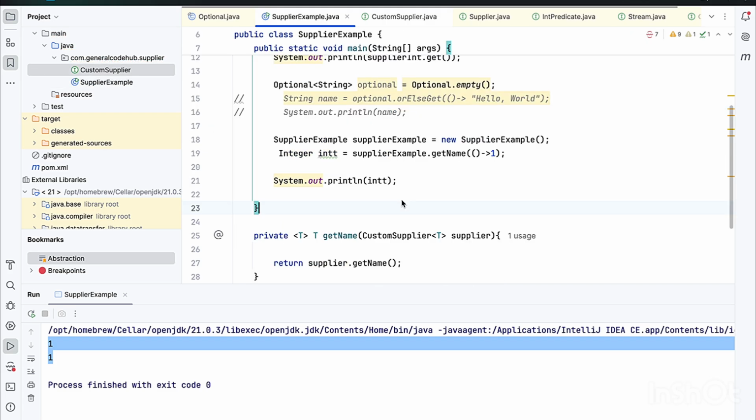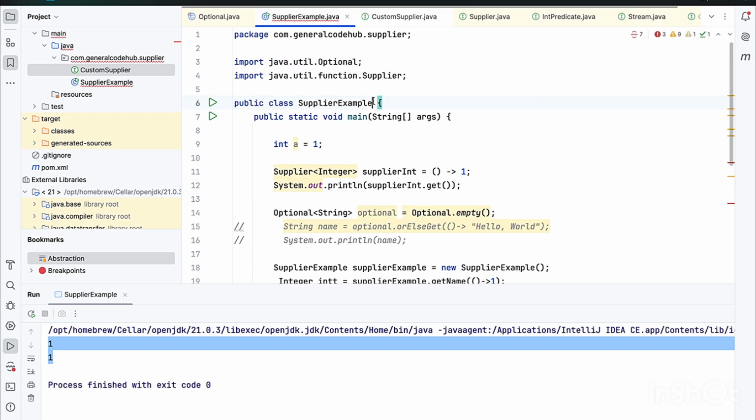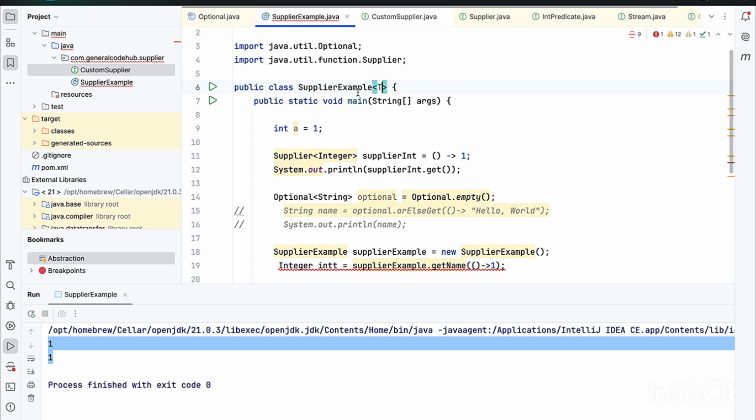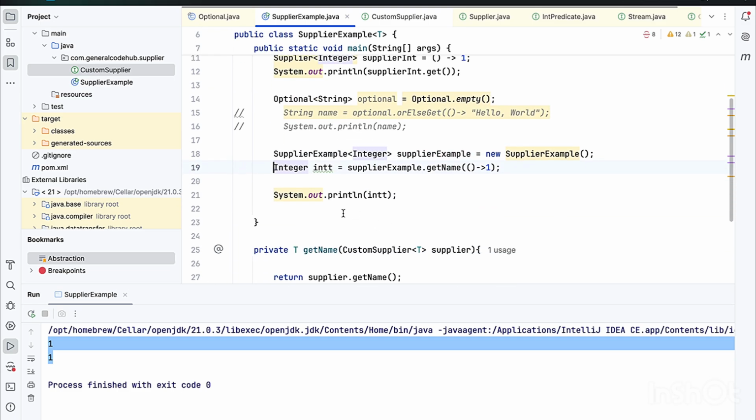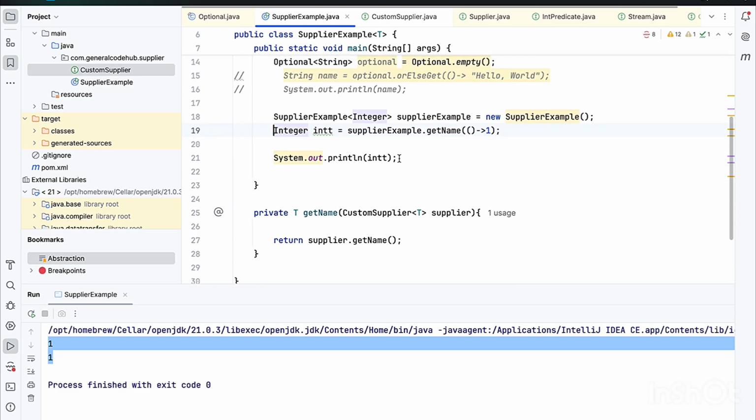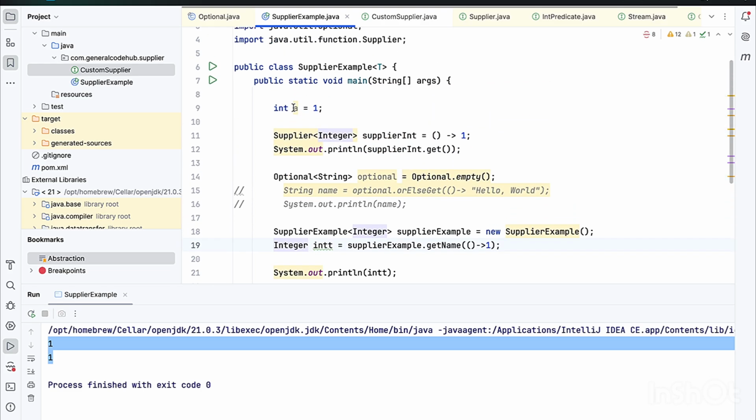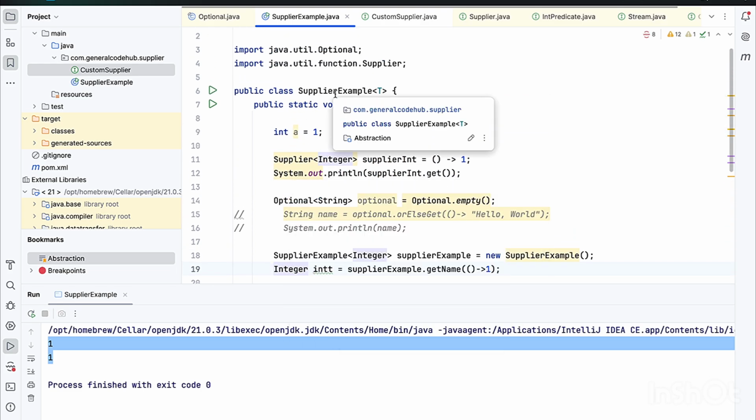So basically there are two types of generic. One is method level generic and the second one is class level generic. So if you don't want to write this generic over here, you can mention T here. But this is a class level interface, so while creating an object, you have to explicitly mention the data type that you want to deal with. Now it will work. So yeah, this is about the supplier interface.